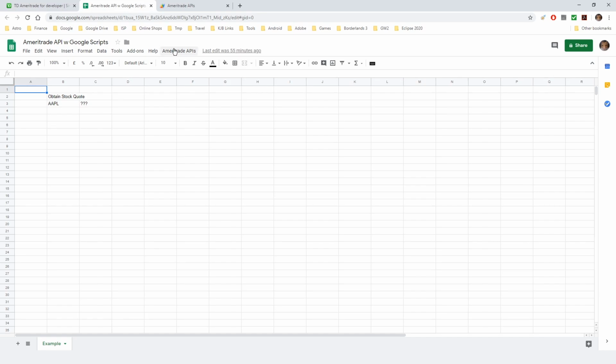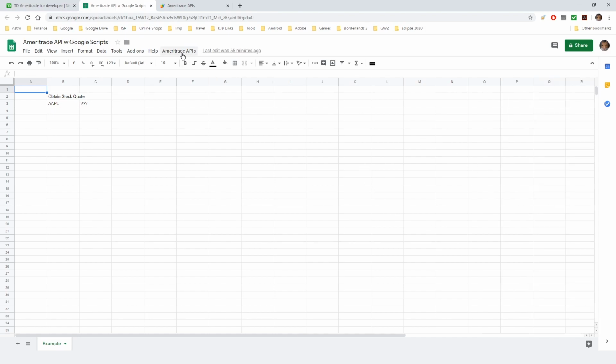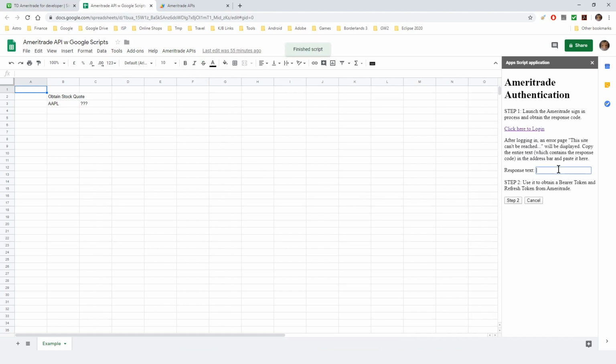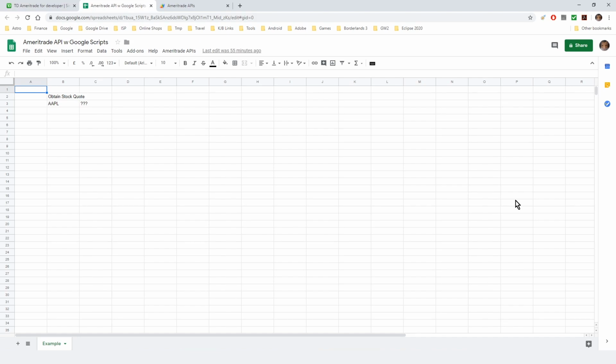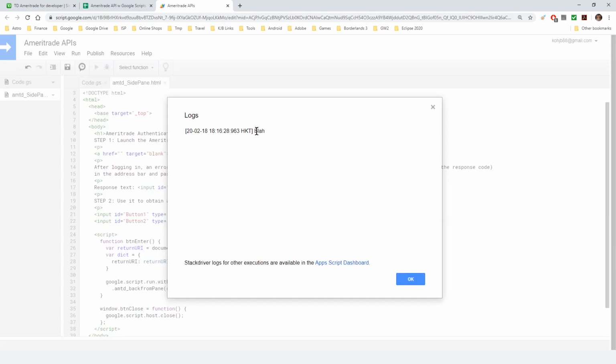Let's close it. Run it again. Okay. Cancel button works. And if I type some text here, and I click step 2, it closes on success. Let's look at the log file, and it came through. All right, so that all works so far.